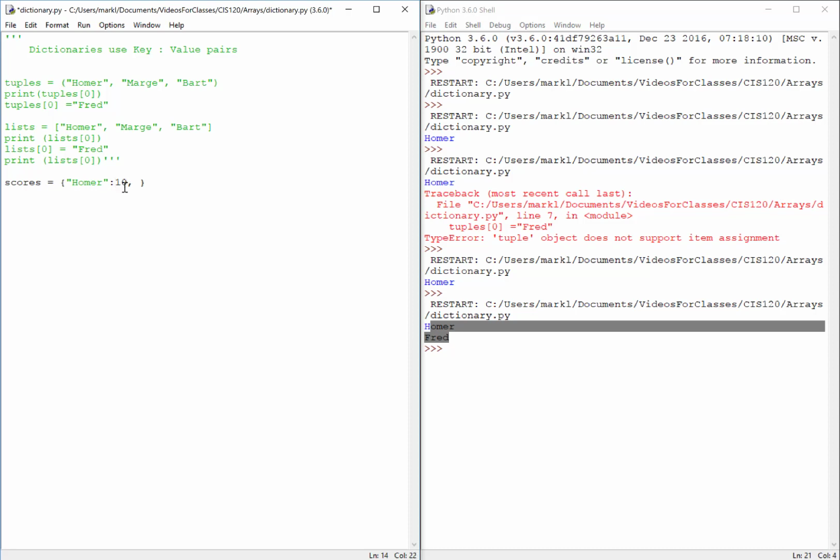If I want to continue adding more, I'll put a comma. The key I will use is Marge, and Marge had a score of 25. Then I'll use a comma. Another key value pair would be Bart, in quotes, and Bart had, what did he have? He had 15. And then Lisa, and she had 50.